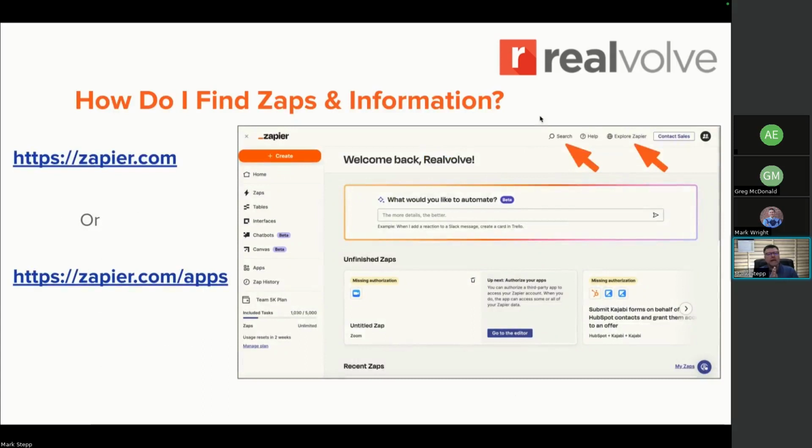What you can do is go out to Zapier.com, and whenever you log in, I am logged in. It says Welcome Realvolve. That's just our Zapier account name. You'll see that there are a couple items up in the upper area that are kind of important that I want you to see. Number one is the search.